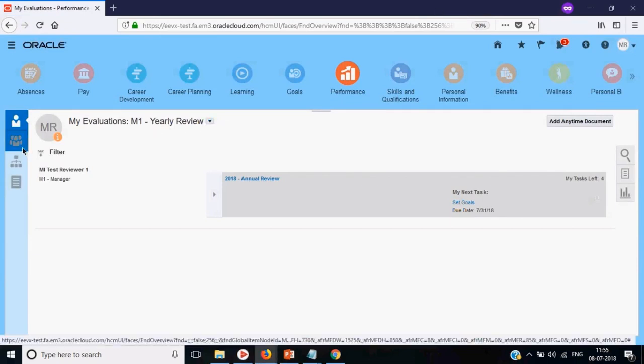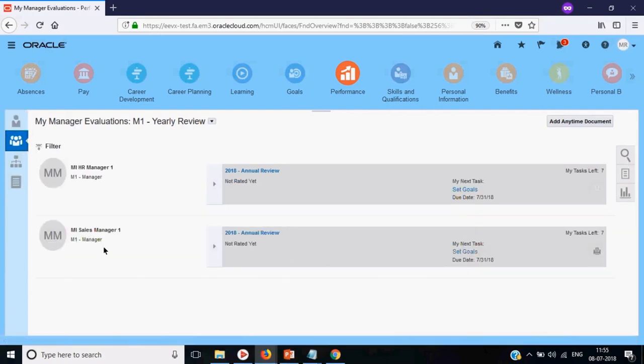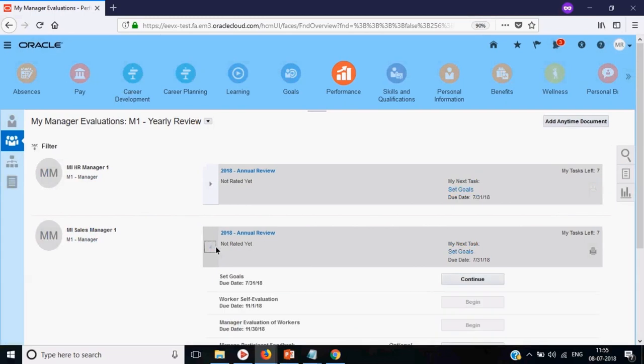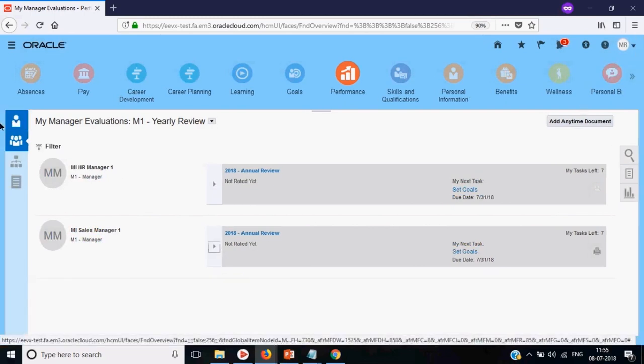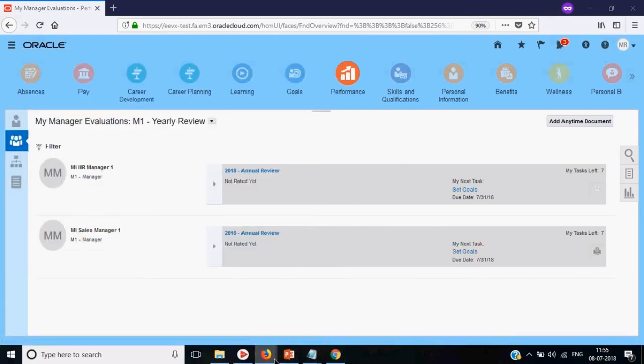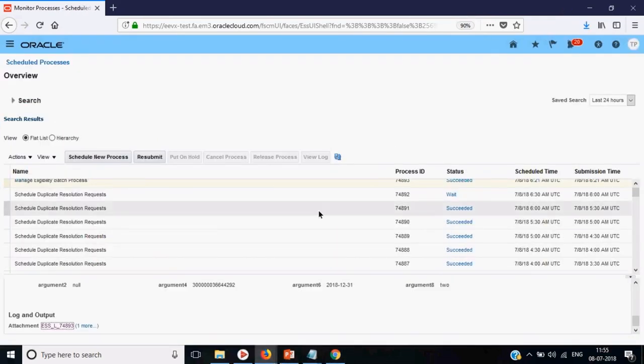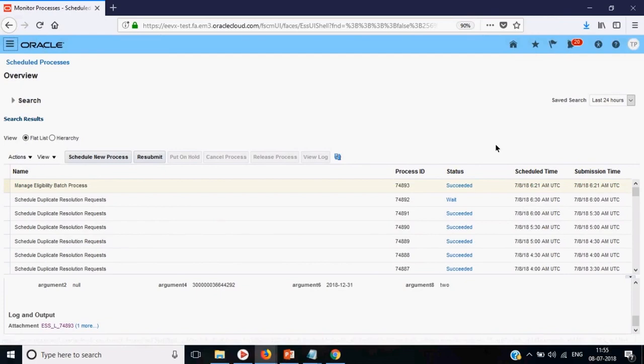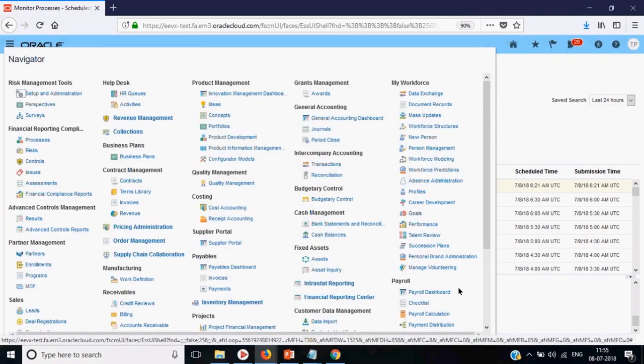I can only see one document. Sales manager, HR manager. So it's only enabled one document. Let's see how it has to enable both the documents. Both are there.